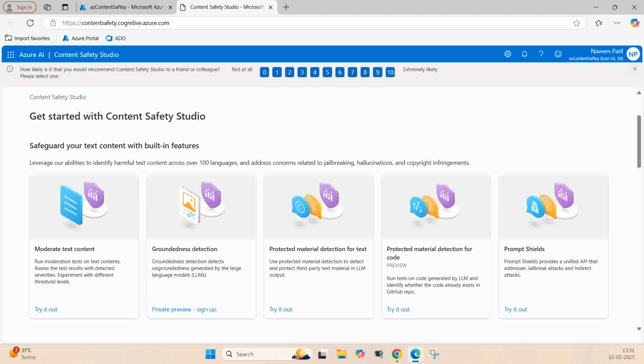Now there are many options here. For example, moderate text content, groundedness detection, protected material detection for text, protected material detection for code, prompt shields. There are many more options here. We will try with moderate text content. What we are going to do here is run moderation tests on text contents, assess the test results with detected severities, and experiment with different threshold levels. That's what we are going to do now. I'll explain while giving the demo. Click on try out.